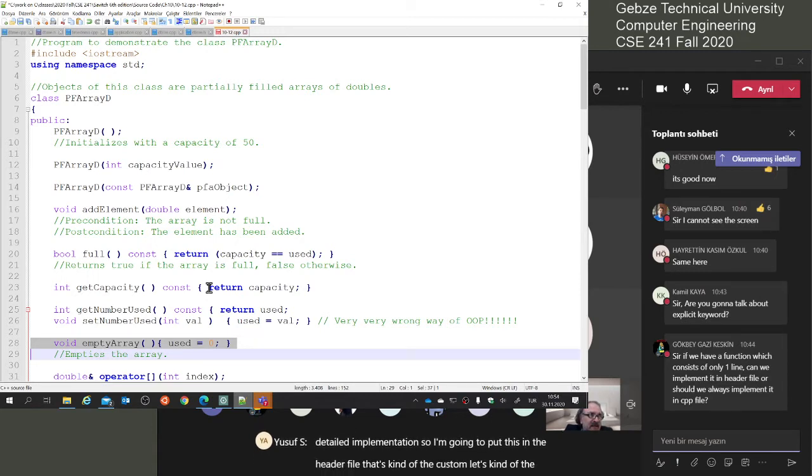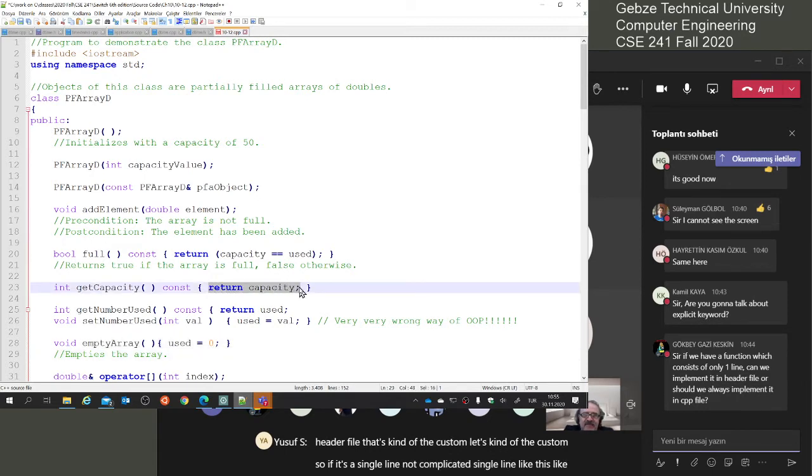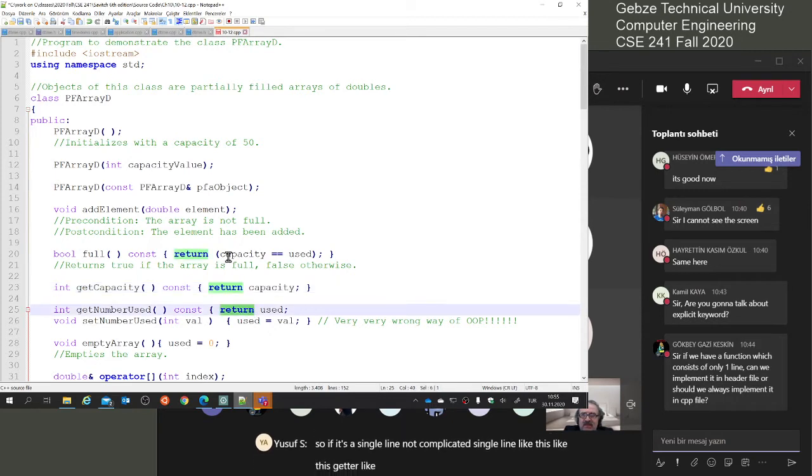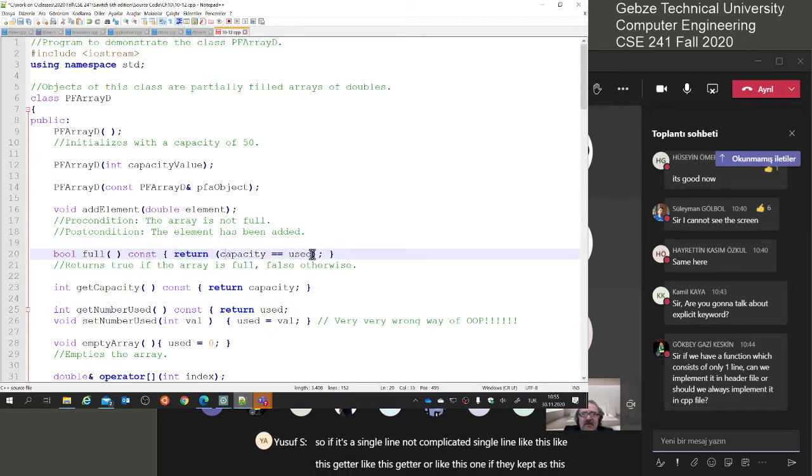So if it's a single line, not a complicated one, like this getter, or like this one, if the capacity is the same as used, it is full, right? That's the rule of thumb. But object-oriented programming language people say don't do this kind of stuff. In C++, as we said, we are not a 100% object-oriented programming language. We have to carry some stuff from our C knowledge. Usually we do this kind of stuff.